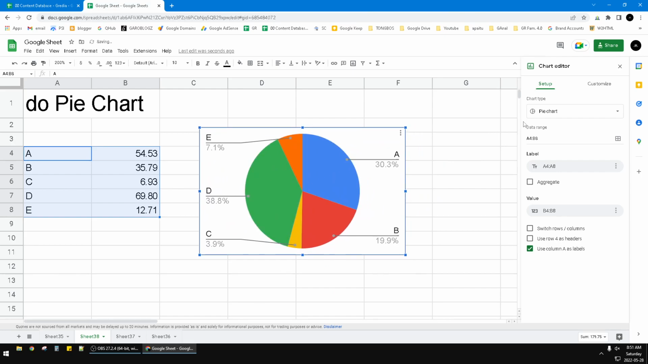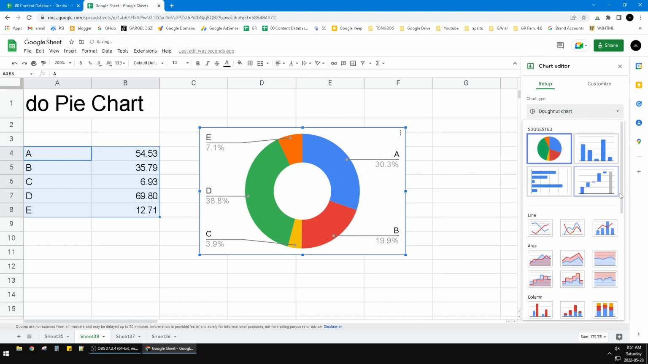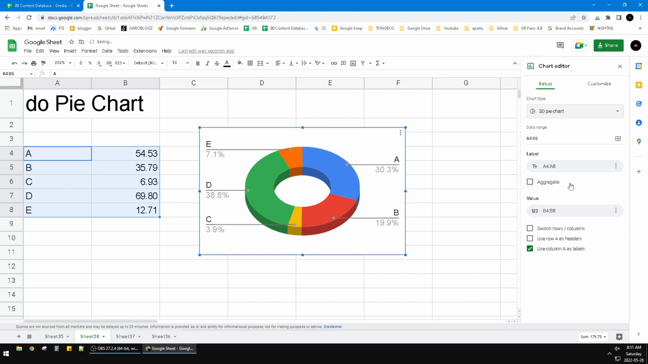But if you didn't get the pie chart, you just click this chart type and then find pie chart below. For example, this donut chart, and this 3D pie chart, and so on.